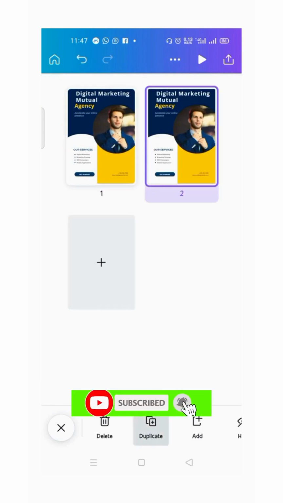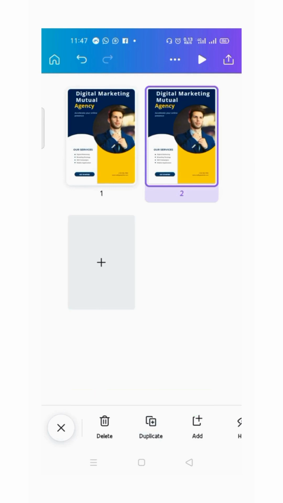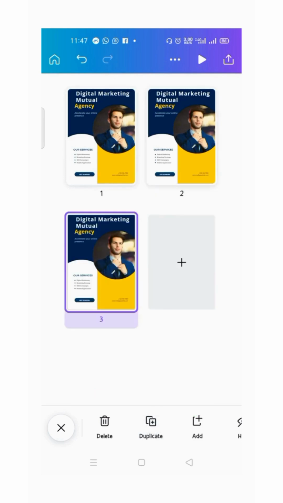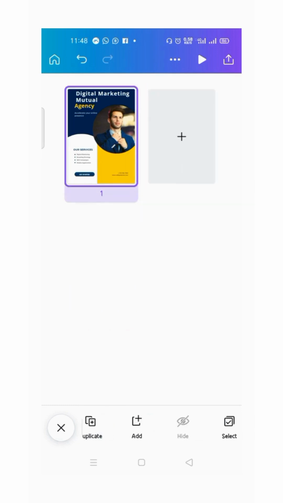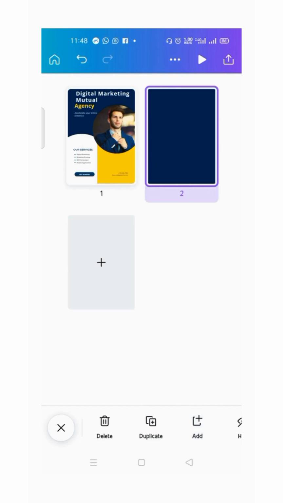It is going to duplicate that design. You can see if I click on it again, making 3 copies. Then if I don't want it, I click on delete. Then if I want to add another page, I can click on this plus icon. I click on it. You can see it has added another page to it. For the beginners or newbies, I will want to stop there as well.